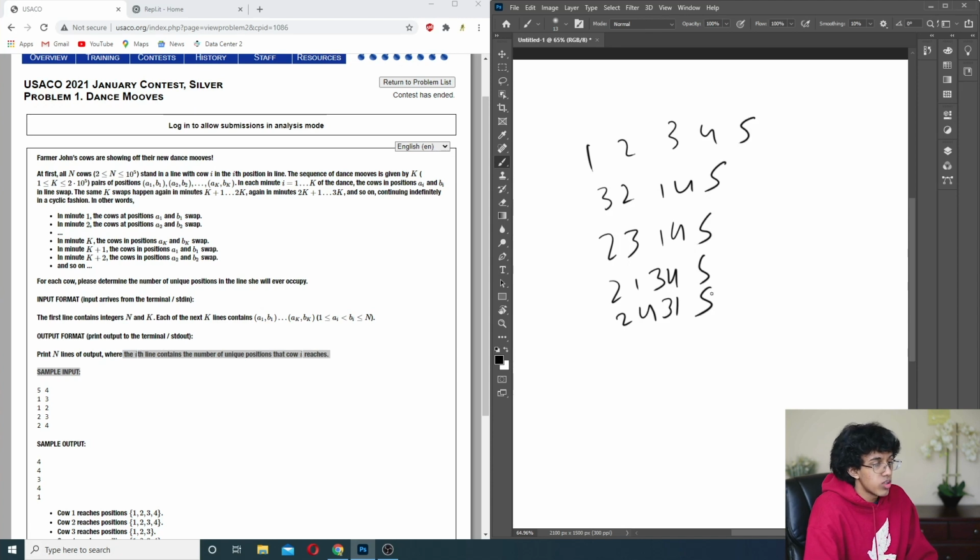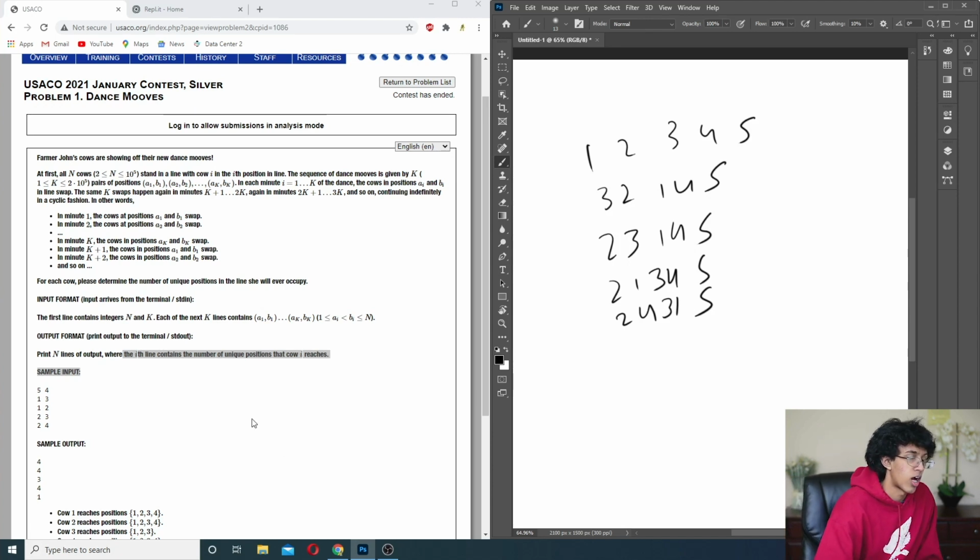Huh. So how do we know how many unique positions cow I reaches? So can we find how many positions it doesn't reach? Is that possible? Okay, so let's think a little bit. So 2 goes to these 2 spots, 3 goes like that, right? Then 1 goes like that, 5 is always at the end, 4 goes like that. But the thing is, you can't keep track of which ones you've gone to, because that would be N squared memory, which is too much. So what do we do?